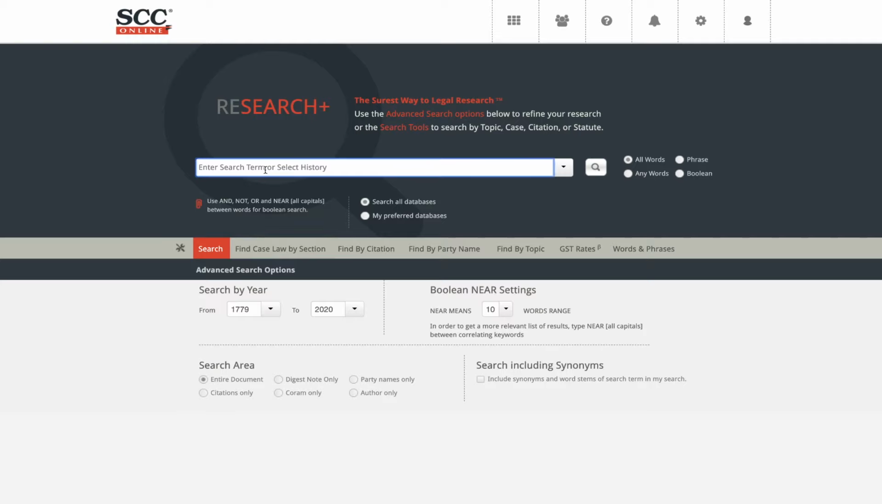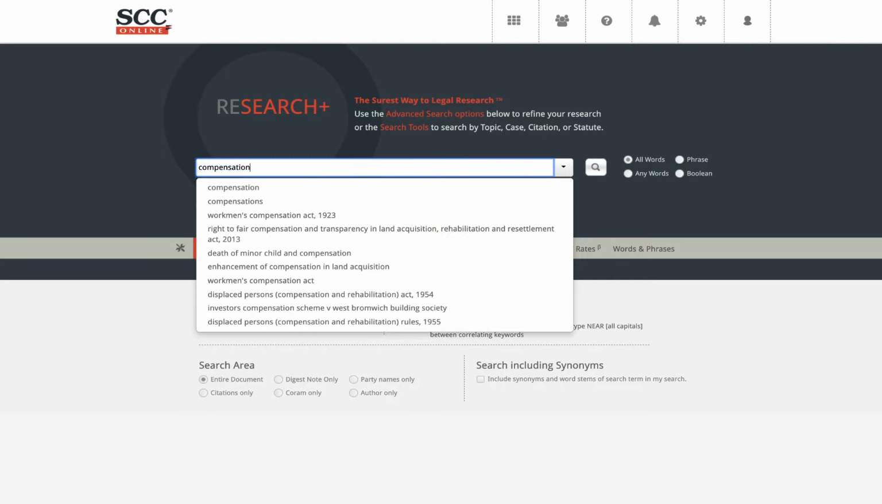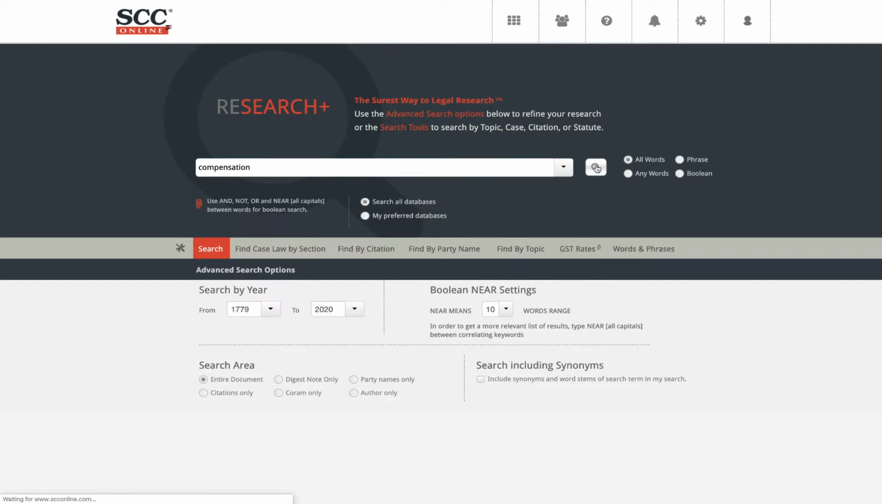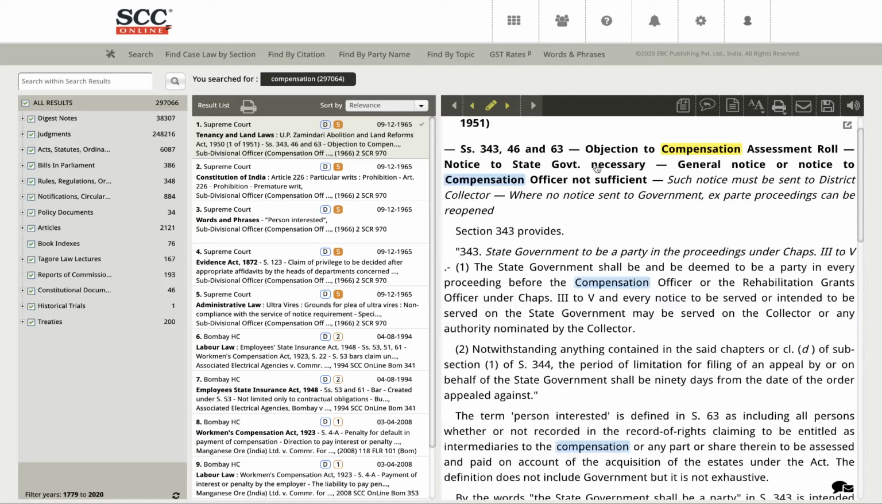I'll start with the first search. We're starting with the first simple one-word search, compensation. I want to see judgments on the word compensation. Start search. Now, when we do this search, the screen that comes in front of you has searched the entire database and has given you pearls of wisdom right in front of you.